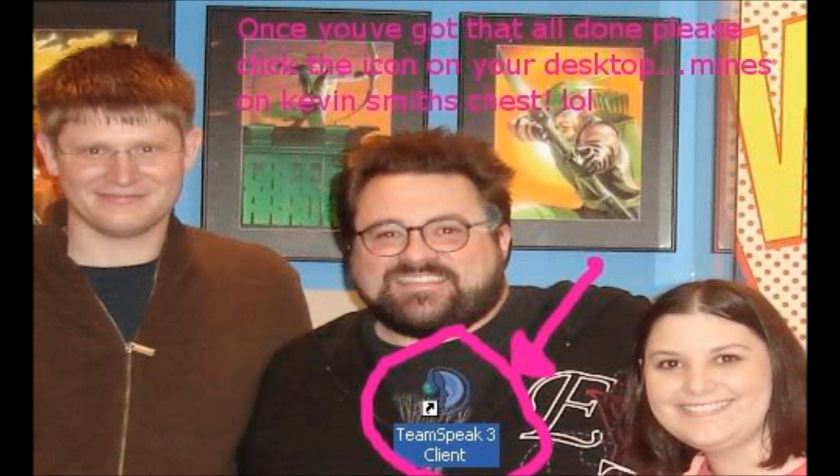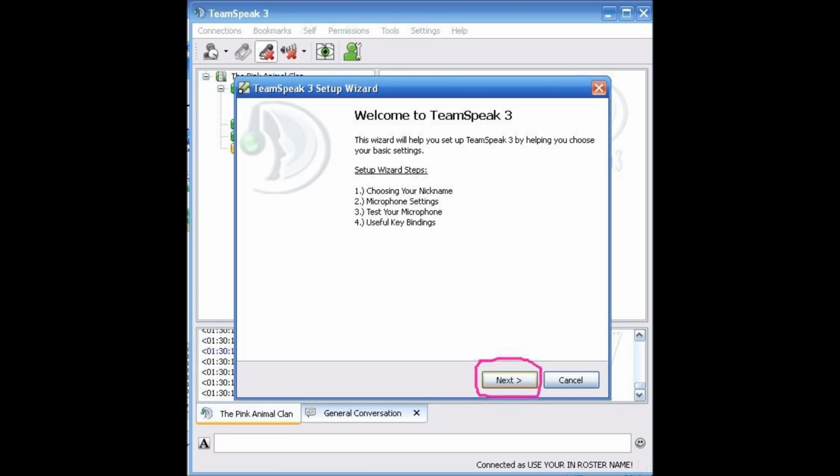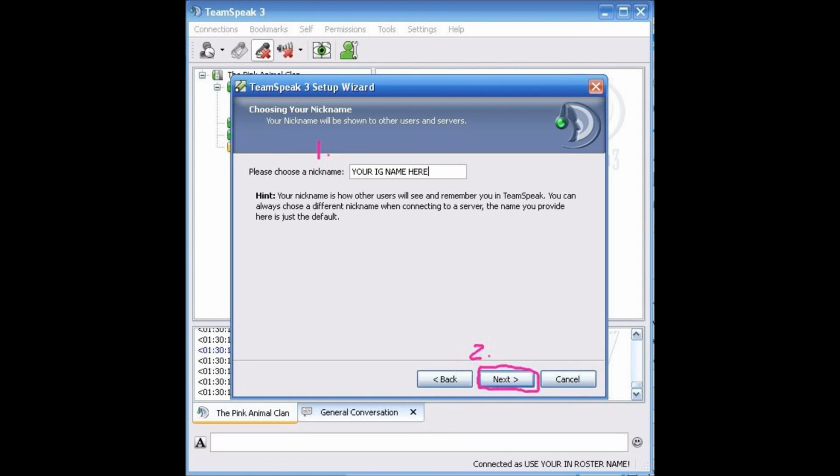Once you do that, you're going to get this whole thing. It says welcome to TeamSpeak 3, and it gives you an overview of what you want to do. You're just going to click Next.